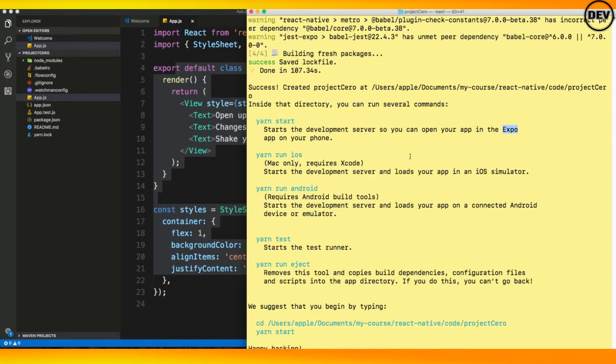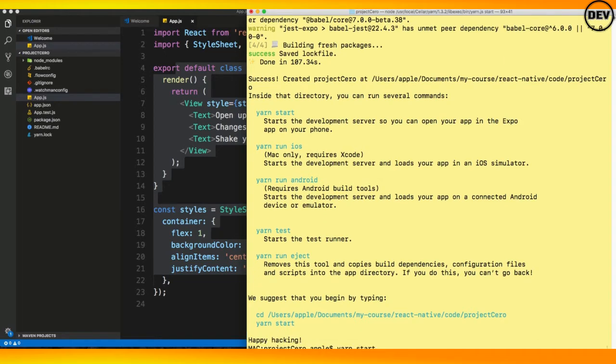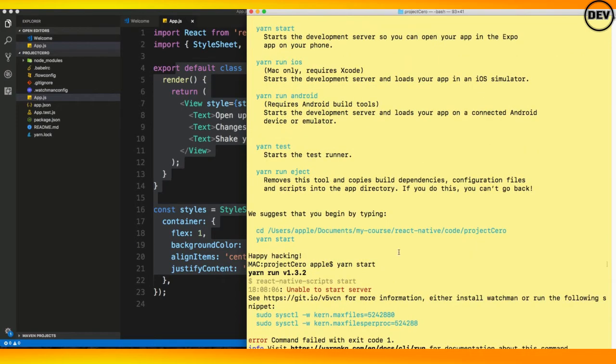So go to your phone. Okay, so before running anything on the phone, just have your phone ready. What we need to do is yarn start or npm start. So let me just run it and we will go through it. So I'm going to say yarn start. I'm going to press enter. It's going to take a few seconds.